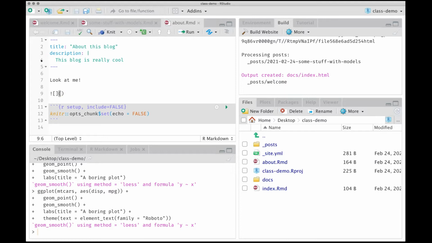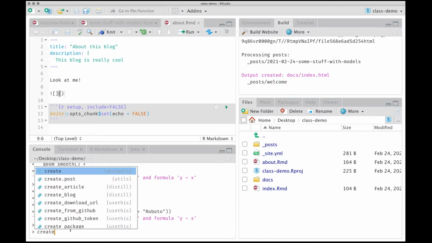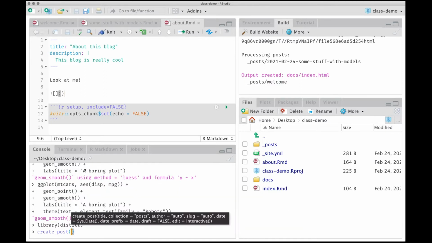Anwisha, were you having trouble too? Yeah, I don't really know where I went wrong. I don't see the some stuff with models post when I clicked build website. Okay, that's just because I created that post after. So you probably need to go down here in the console, do library(distill), and then create_post and put the name of the post that you want it to be. So some stuff with models, or you could call it my post or whatever, anything you want to call it.